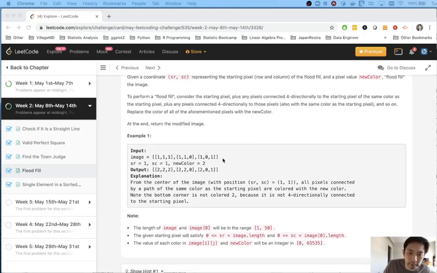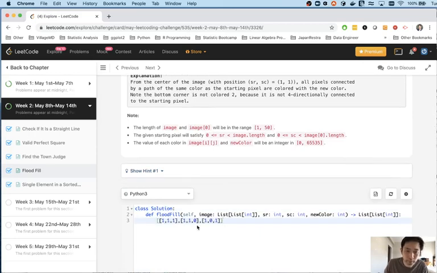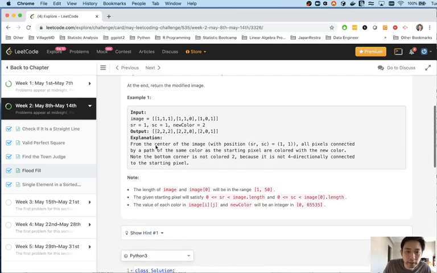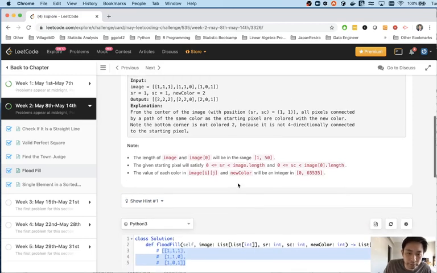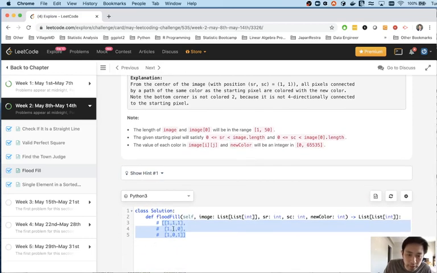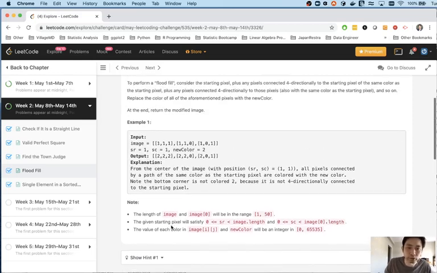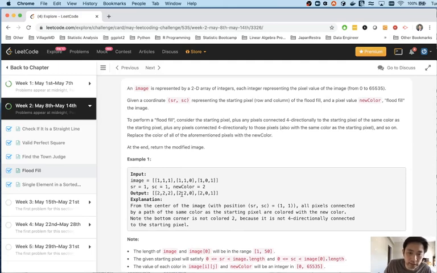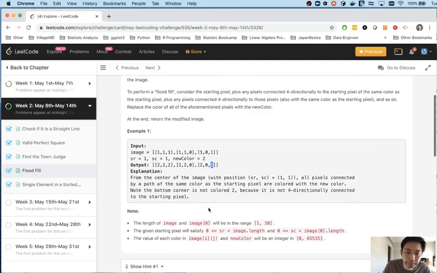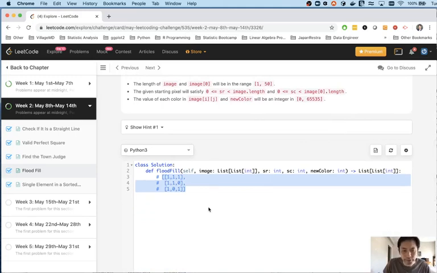So say we're given an image like this. This represents black, this is white. And we're given the pixel 1, 1 and a new color of 2. Say we're clicking at this point, we want all these ones to turn into 2. And this one here is going to remain a 1 because it doesn't touch four directionally. So if you look at our output, that's what it looks like, 2, 2, 2, 2, 2, 2, and 1 still remains here.